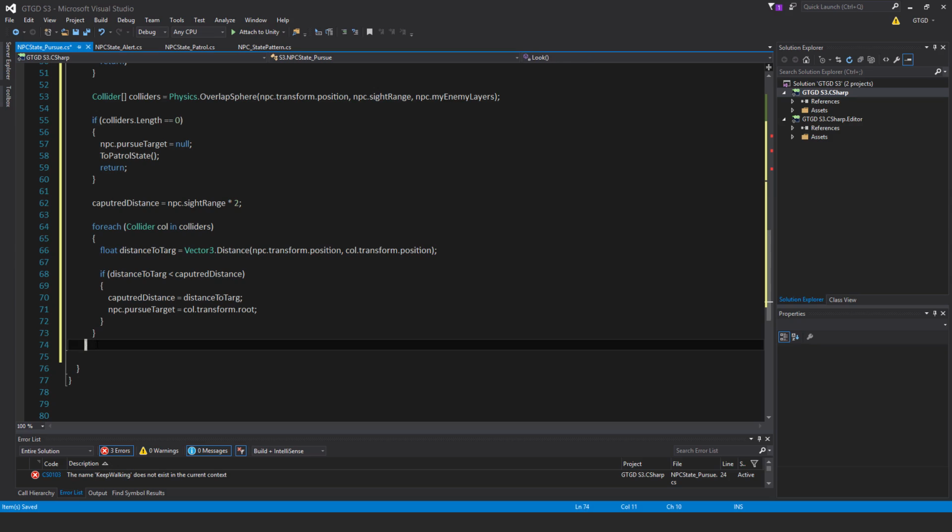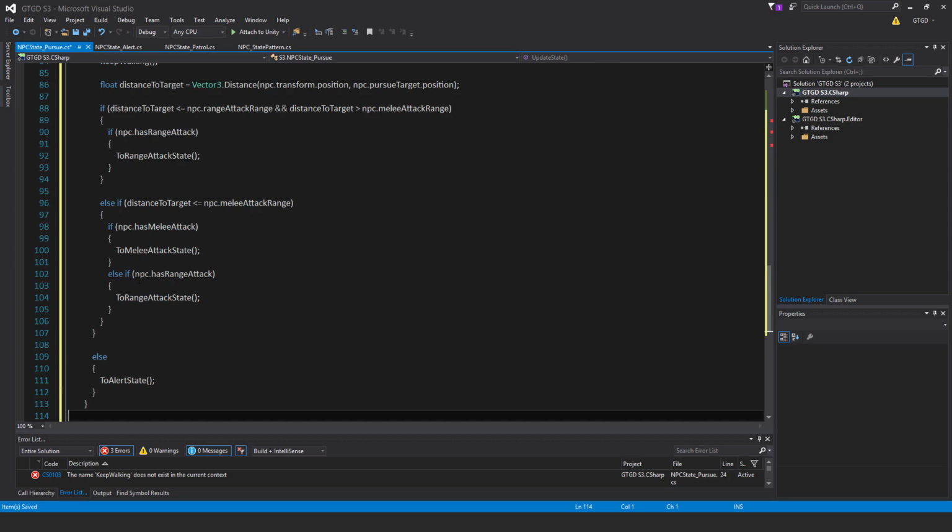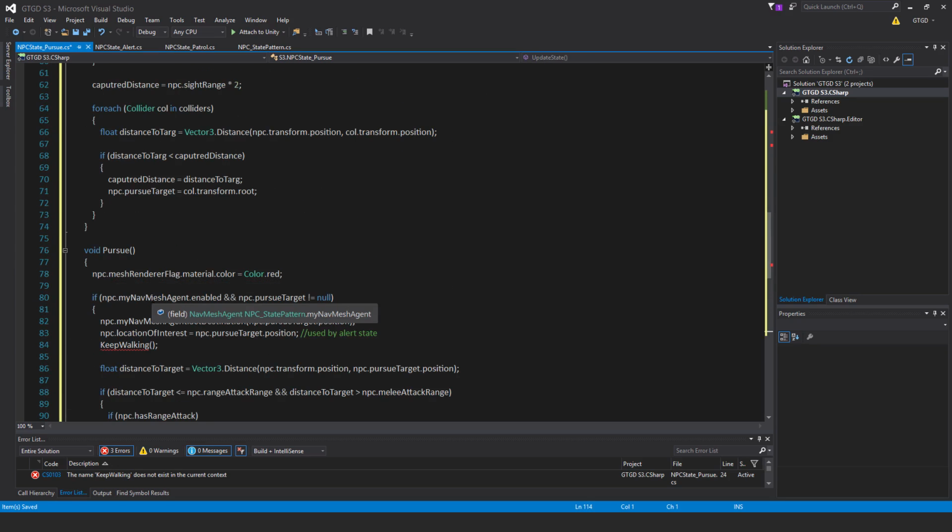Okay, now I'll write the pursue method. So void pursue, npc.meshRendererFlag.material.color is equal to Color.red, if npc.myNavMeshAgent.enabled and npc.pursueTarget is not equal to null, npc.myNavMeshAgent.SetDestination, npc.pursueTarget.position. npc.locationOfInterest is equal to npc.pursueTarget.position. This is used by the alert state in case it falls back to alert.